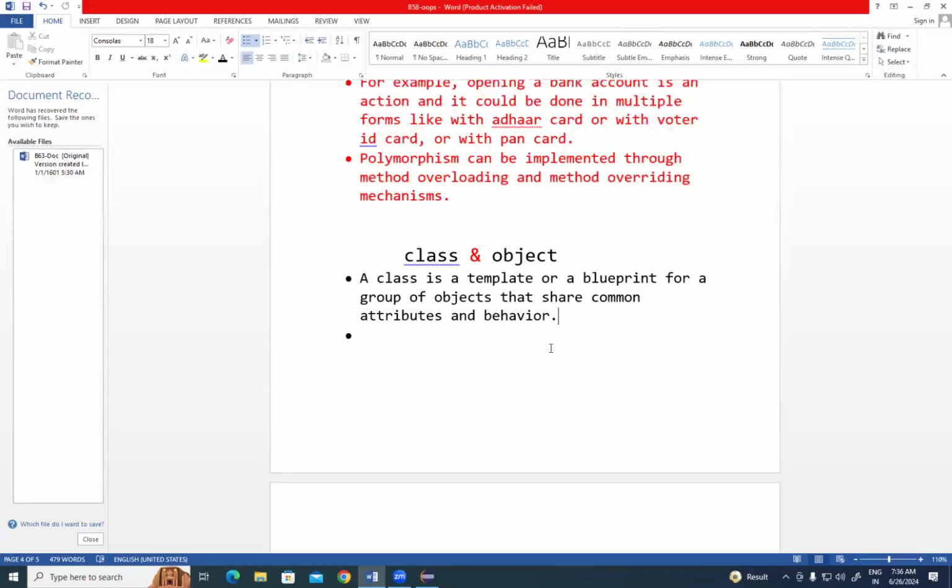Everything in the real world is what? An object. If you take employees, employees is one group. Now you tell me, all these employees are sharing some common attributes and behavior. What are the common attributes of a group of employees? Employee has an employee number, that's called employee ID. Employee name will be there. Employee has a salary. Employee has an experience. Employee can be a male or a female. These are all what? Common attributes for all employees.